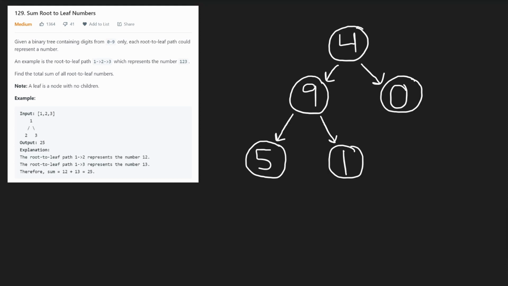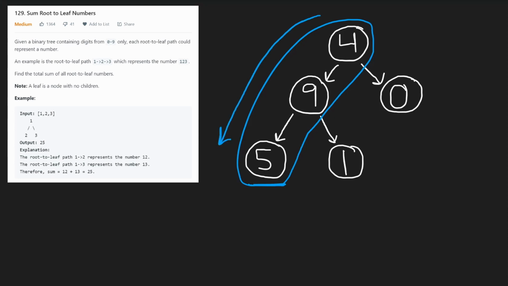For each leaf node, there exists a path from the root. For example, for this leaf node 5, there's a path from the root all the way down to it. If we take the integers along the path from the root to the leaf, we'll get 4, 9, 5. Now this makes an integer. For each root to leaf path, there exists an integer like this, and we want to take all of those integers, sum them up, and return the total.